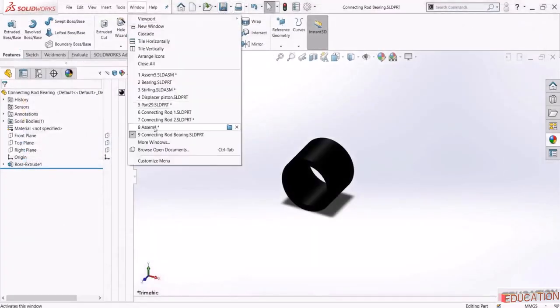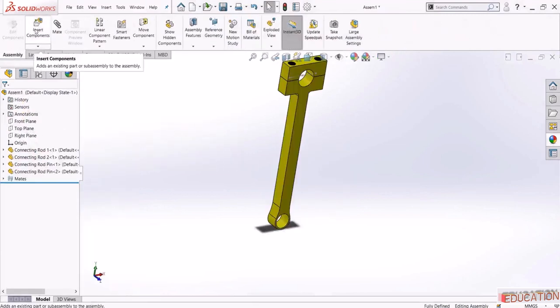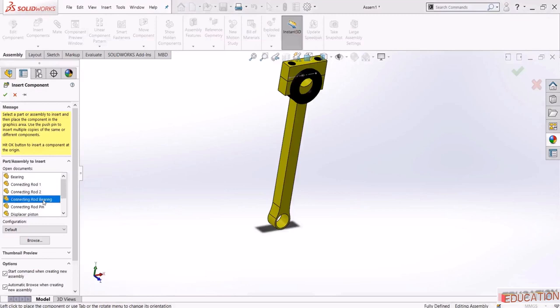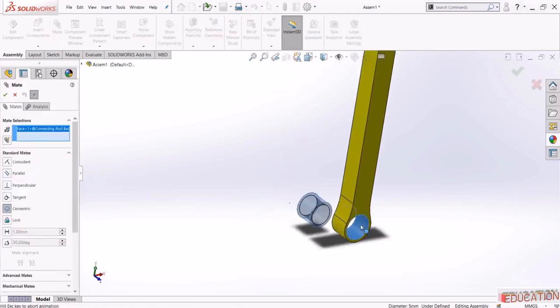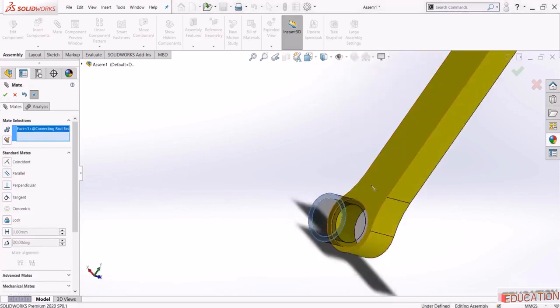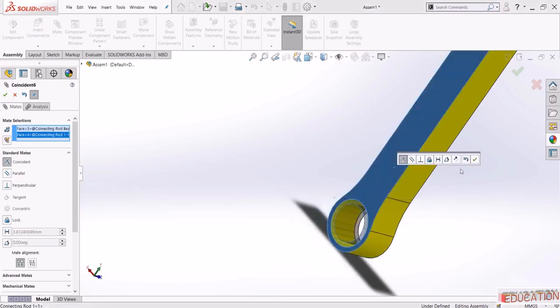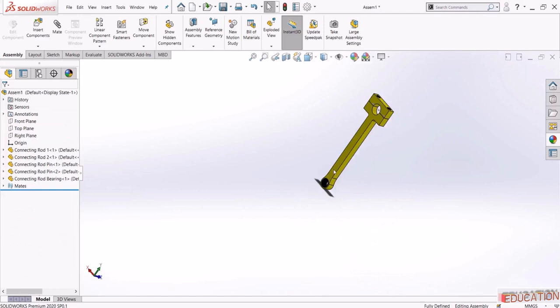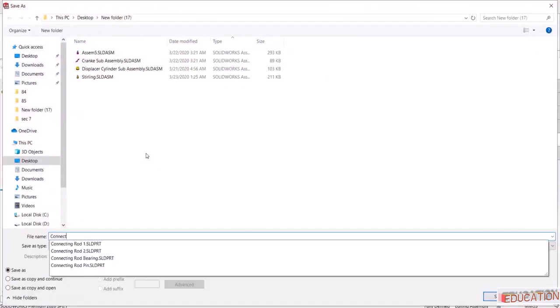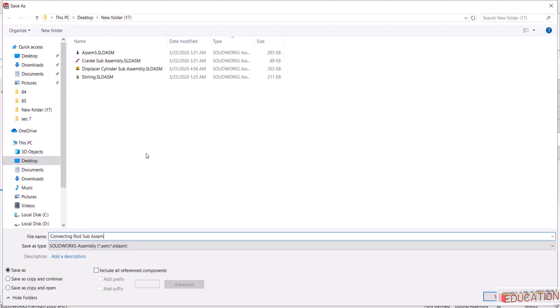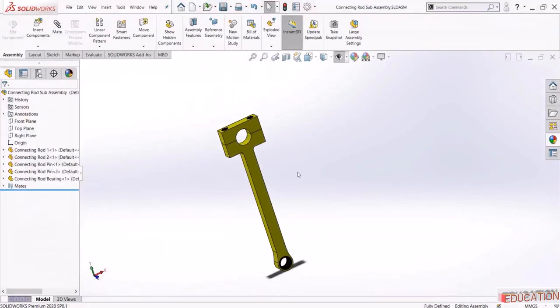Once you save it, go back to the sub-assembly, and we need to insert this bearing here, and select mate, concentric, this face with this one, and let's lock the rotation, and then we need to select this face with this one. So here we have the connecting rod ready. Let's save this sub-assembly. And let's insert it in the master model.